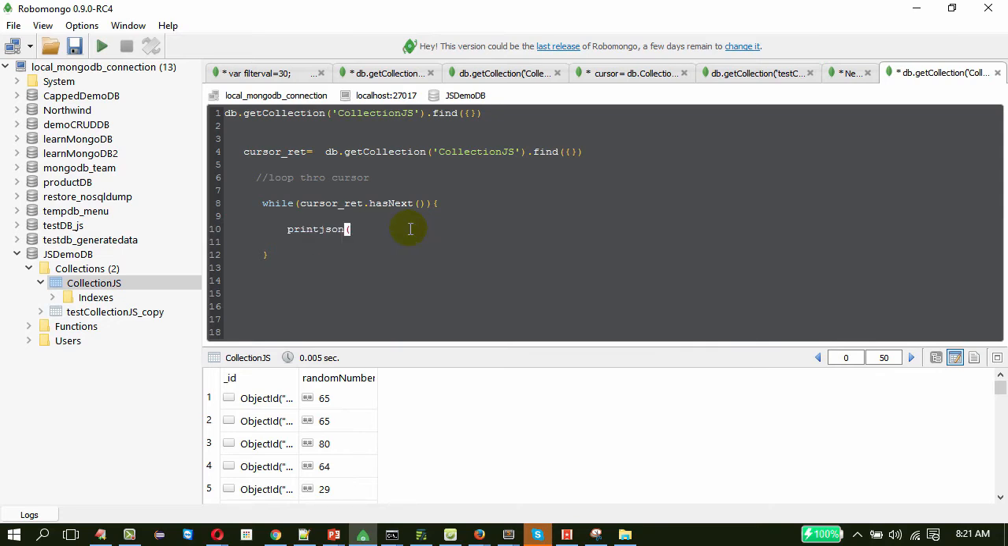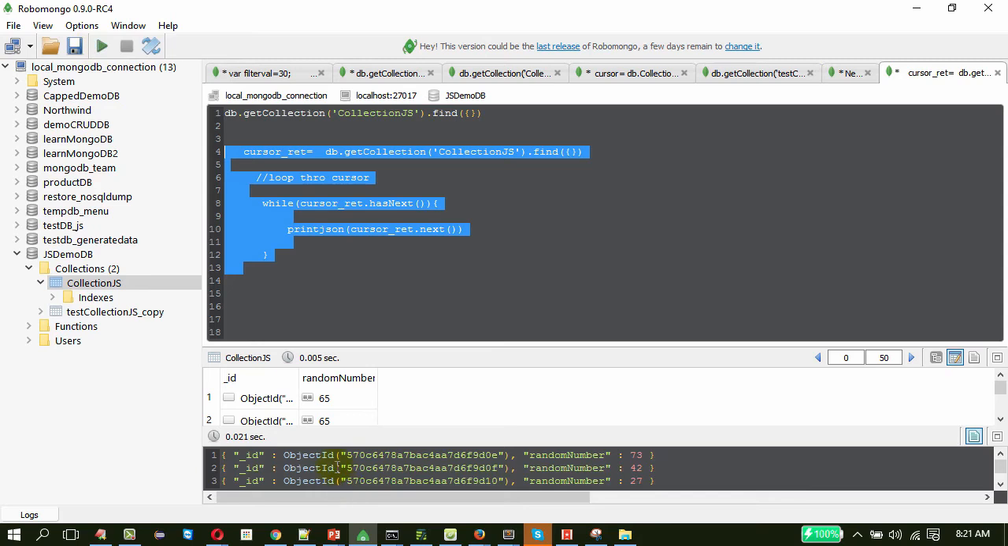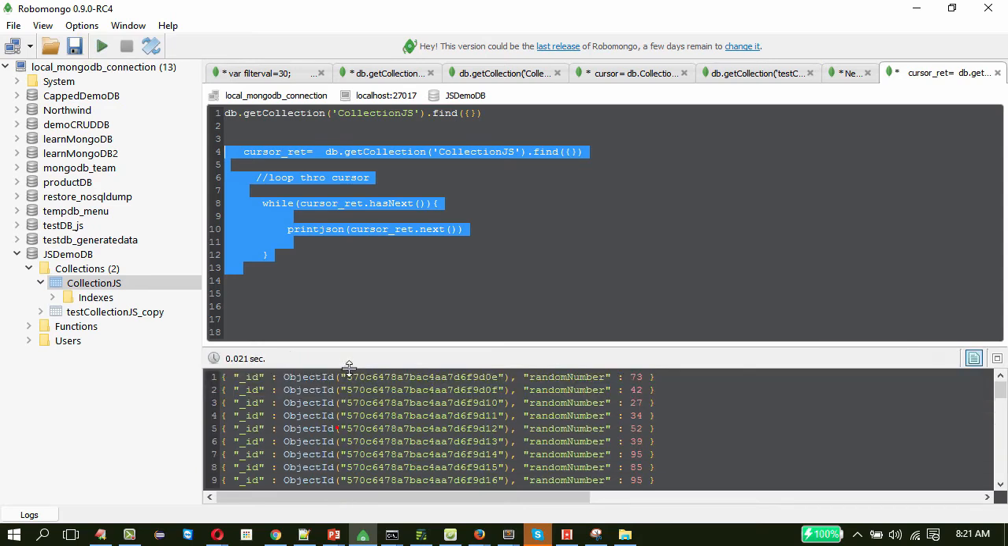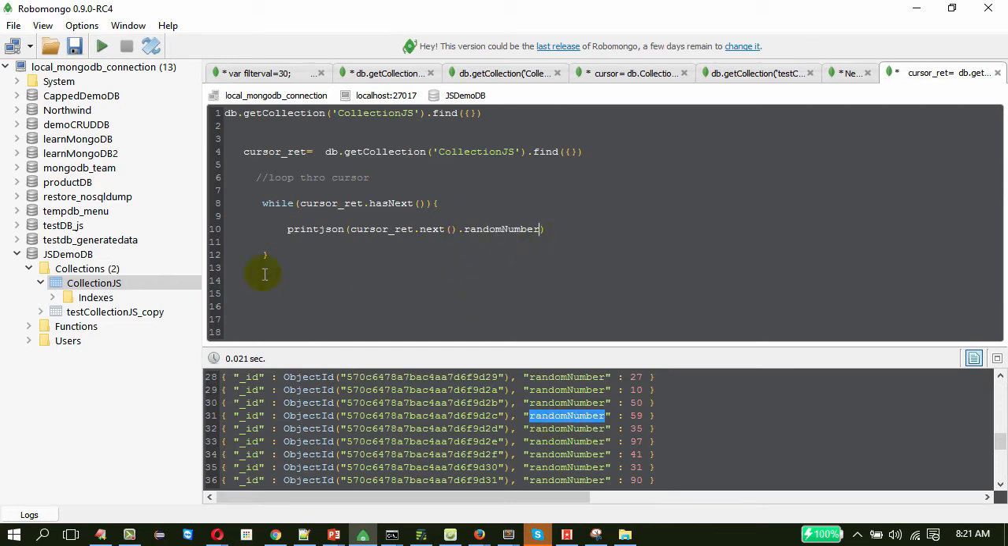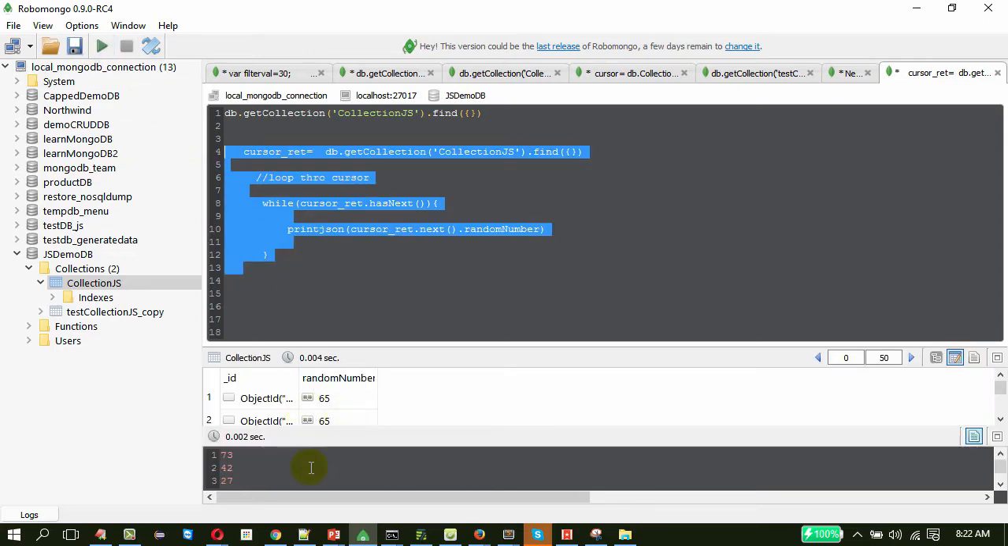print JSON, cursor.next. On running this, we must see the documents in JSON format. We got the result in JSON format. If you want the field value of random number, you can easily do this, and then on executing you will be seeing only the random number values here.